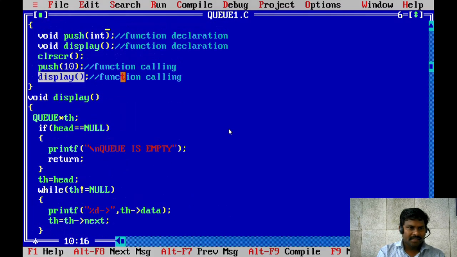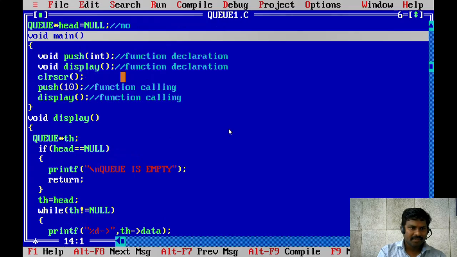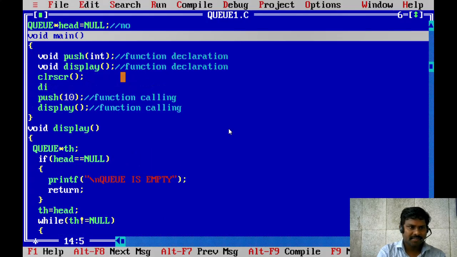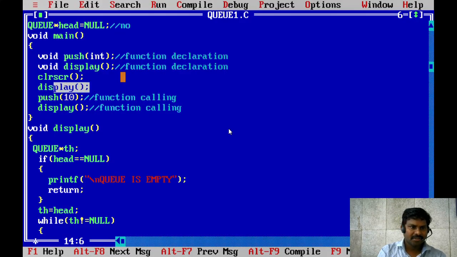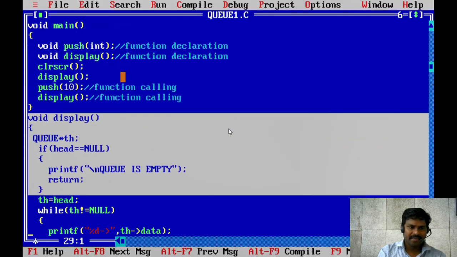Execution always starts from the main function. First, here I am calling the display function. Starting head value is null. Yes, condition: control comes here. Head is equal to null, yes, condition true. Q is empty and then return.